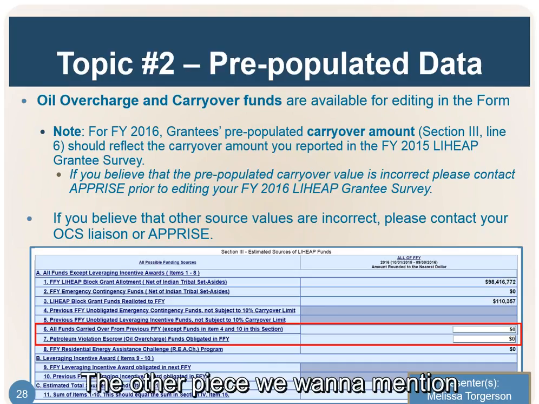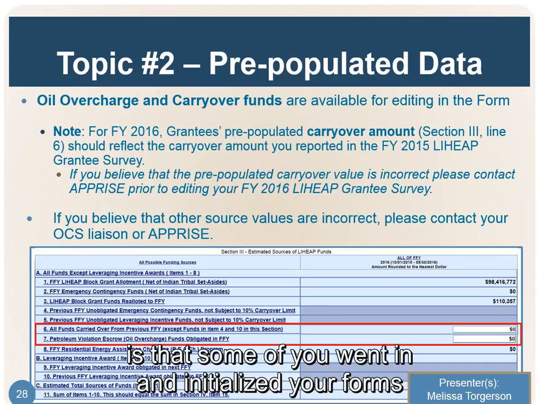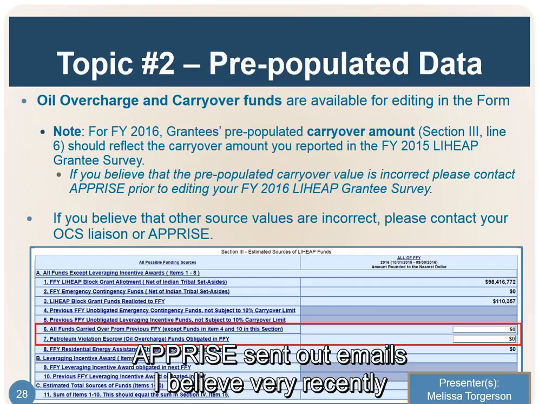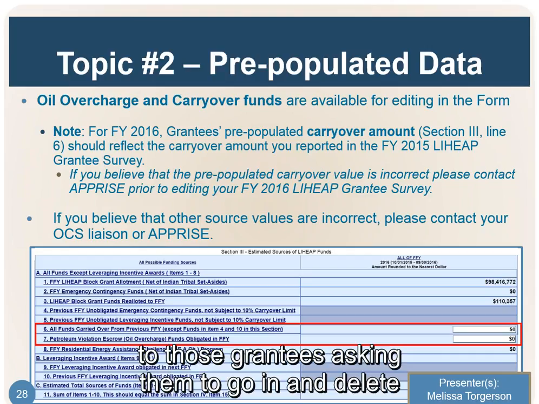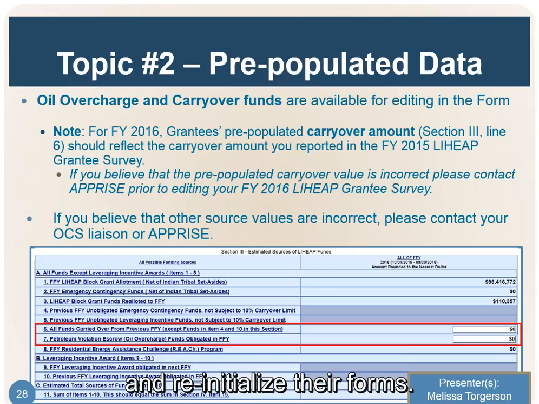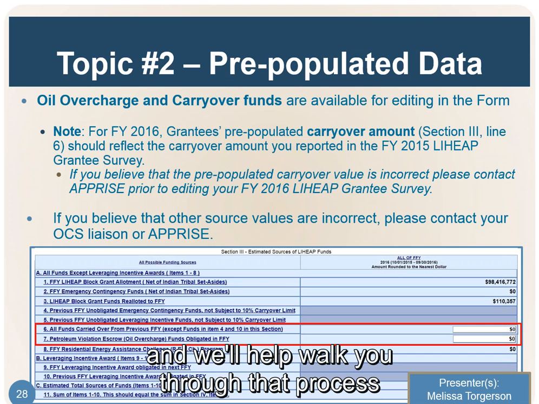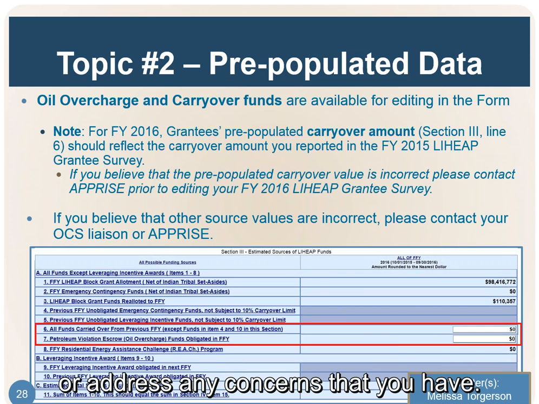The other piece we want to mention is that some of you went in and initialized your forms prior to these data fields being populated. APPRISE sent out emails, I believe very recently, to those grantees asking them to go in and delete and reinitialize their forms. So if you have questions about that, please let us know and we'll help walk you through that process or address any concerns that you have.